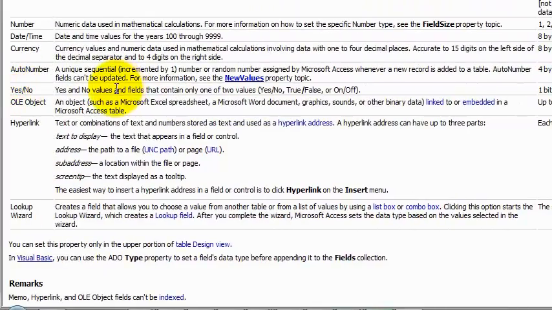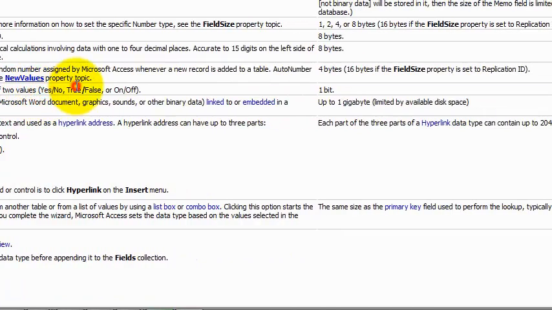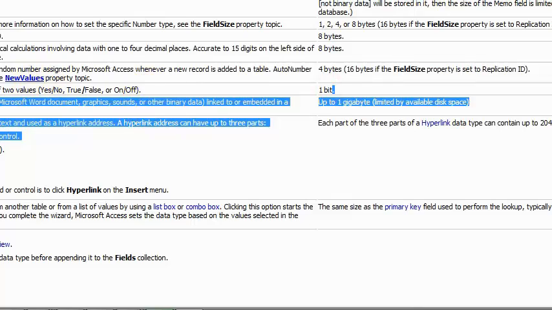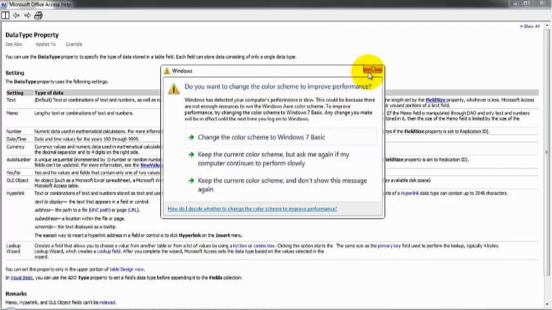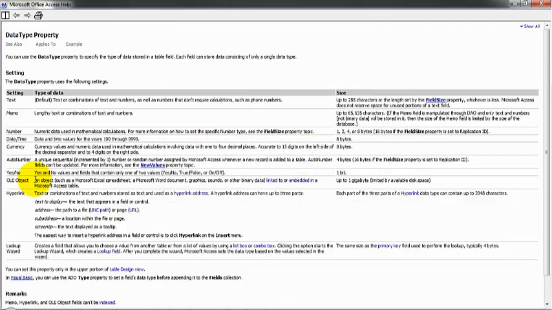Yes and no. Yes and no fields contain only true values: yes and no, true, false, on or off. Size is 1 byte. OLE object is used only for picture insertion, to insert a picture in our data table according to the field. Size is up to 1 gigabyte, limited by available disk space.